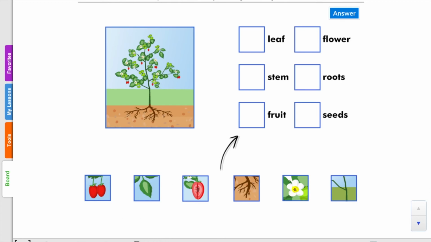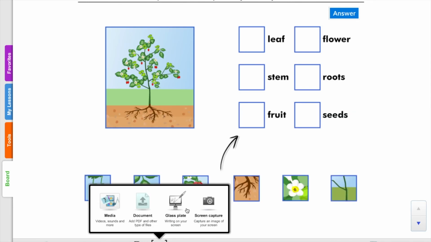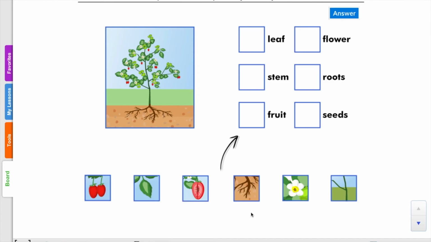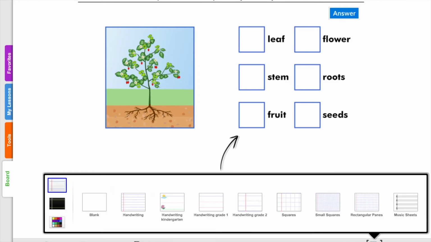The Extras button is to find extra tools like PDF tools, the glass plate, sound library, YouTube, and others. The Backgrounds button is to open sheets for handwriting or mathematics. You can also change the background color on the board.